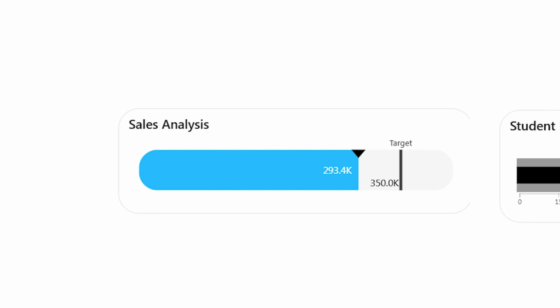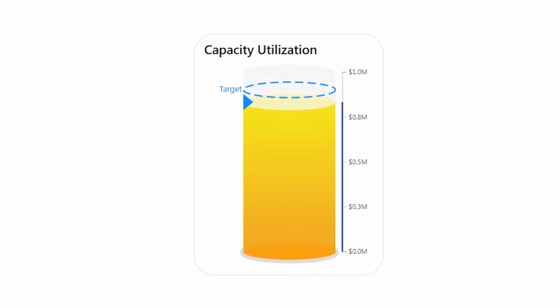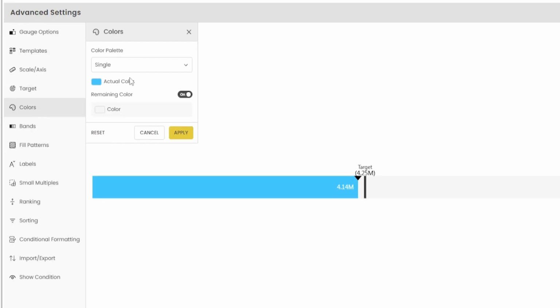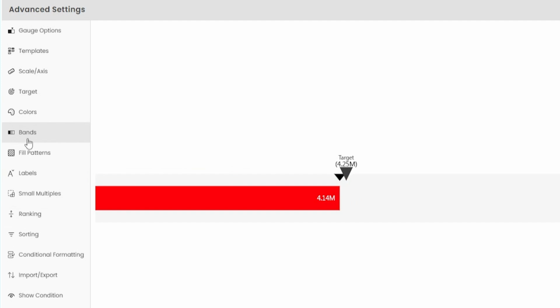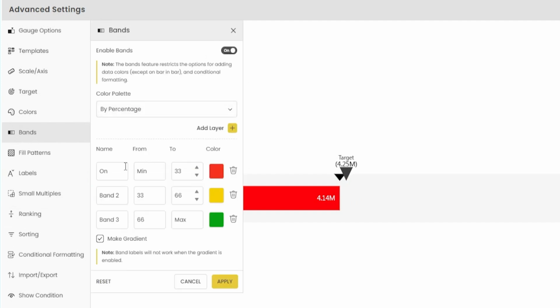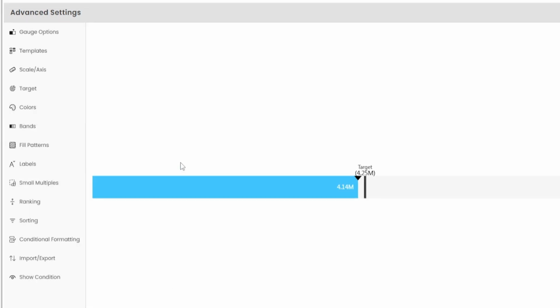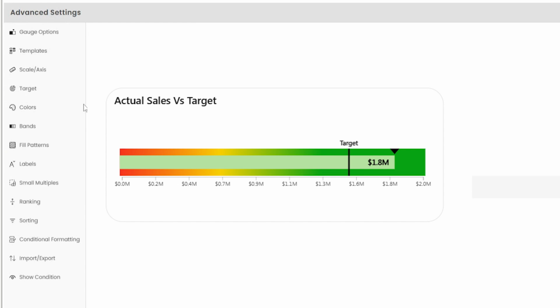Choose from linear, bar in bar, cylinder, or thermometer styles. Adjust colors, target markers, and axis formatting for clarity. Enhance readability with bands. You can set ranges like below target, on target, and above target. Use the comparison color palette to differentiate actual sales from targets visually.